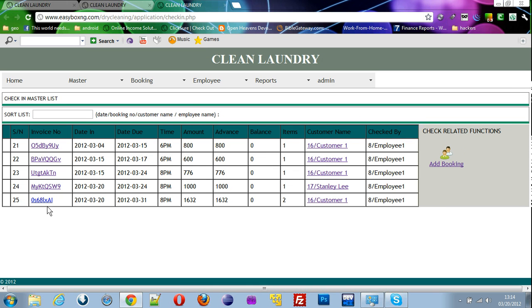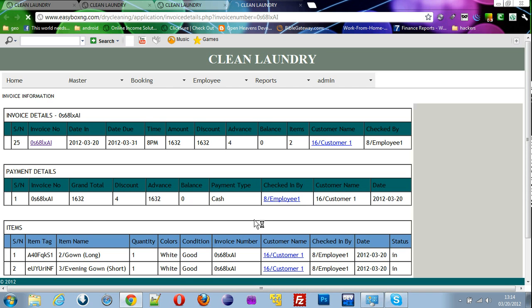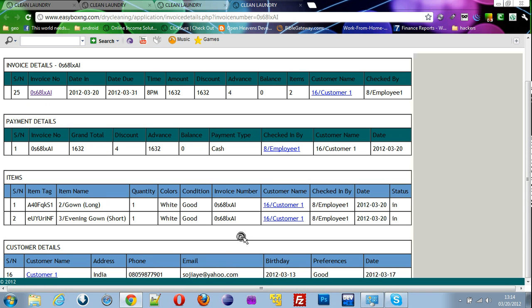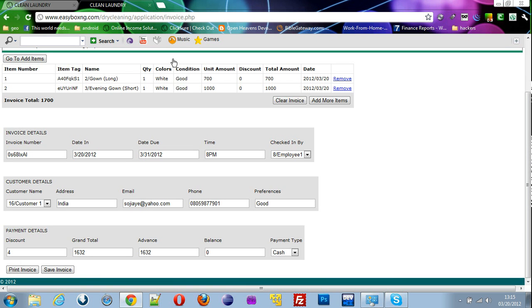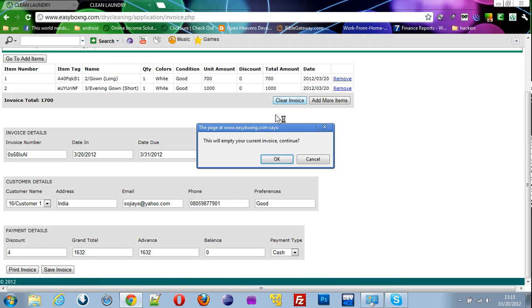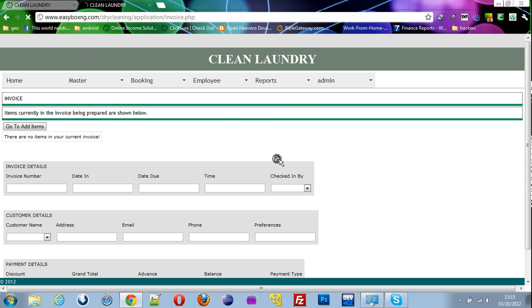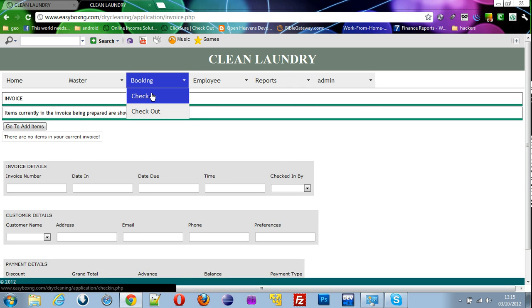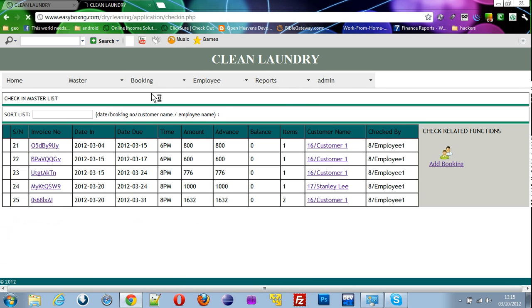So you can view the details of this invoice. You can see the two items under it. So you can clear the invoice because we are done, and we can go to our check-in. So that's all about how to check in items that the customers brought into the company. This list shows invoices.